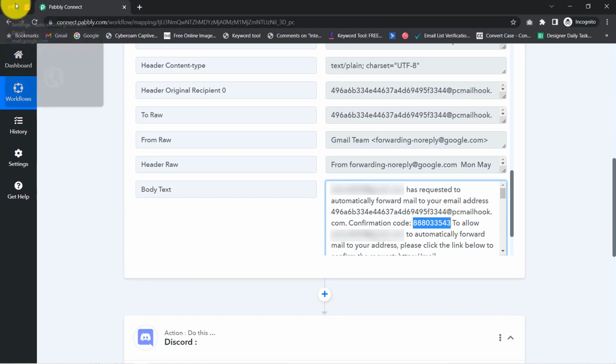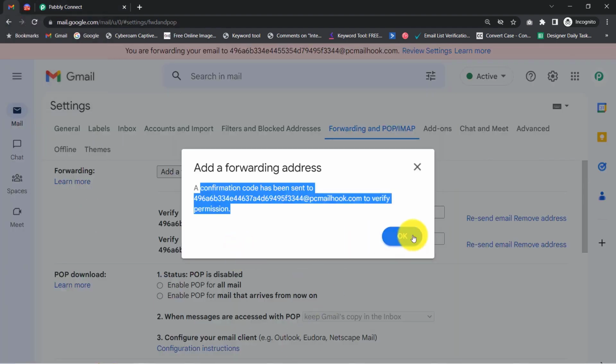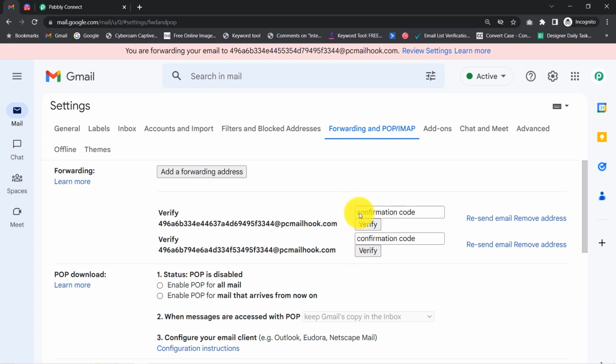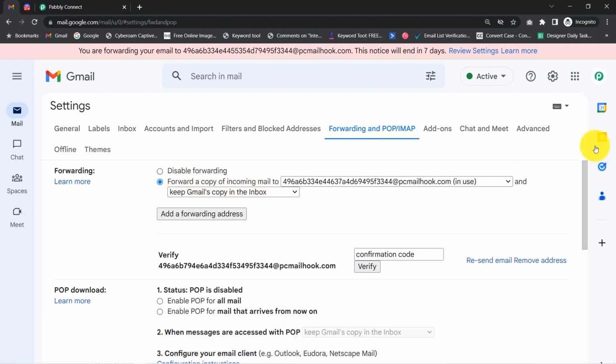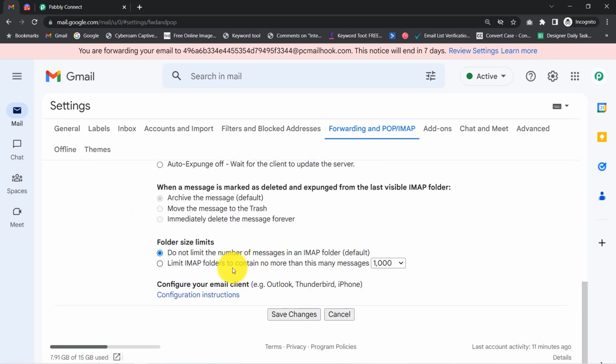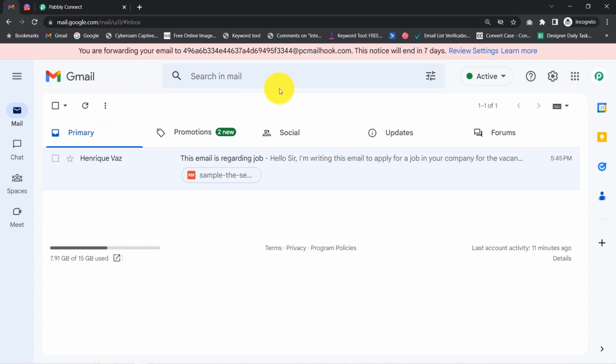Simply copy this code, go back to your Gmail account, click on OK, and here you can notice the box for the confirmation code, where I have pasted the same code which I received from Pabbly Connect. Now make sure that you enable "Forward a copy of incoming mail to" instead of disable, and then click on Save. This is how the connection will be made between this Gmail account and Pabbly Connect.